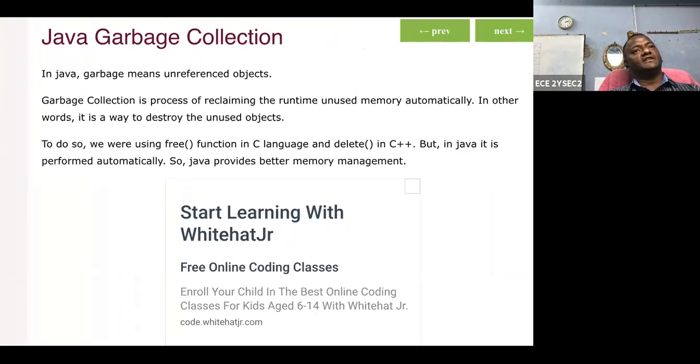Suppose sometimes you are creating an object. To create an object, memory should be allocated. Before allocation of the memory, it can clean, I repeat, it can clean the unused or unreferenced objects in memory locations. That is called garbage. What is the meaning of garbage?